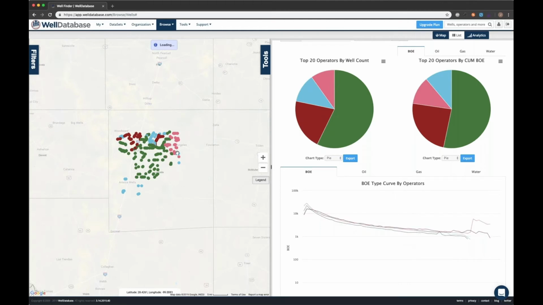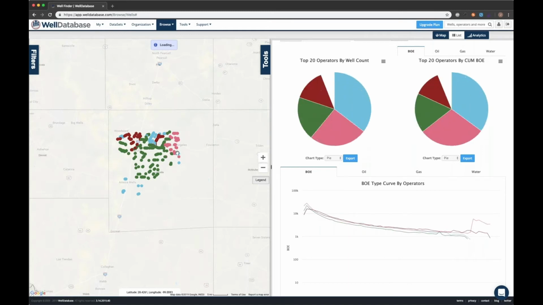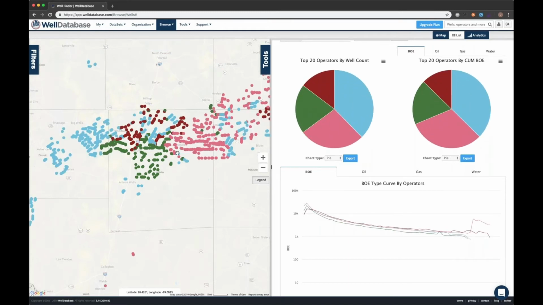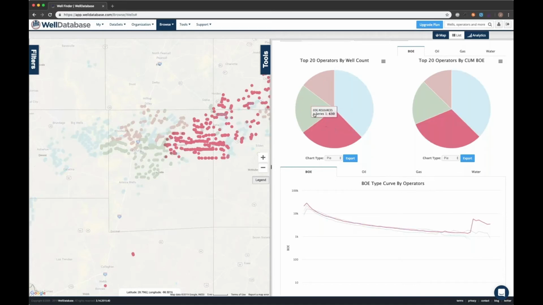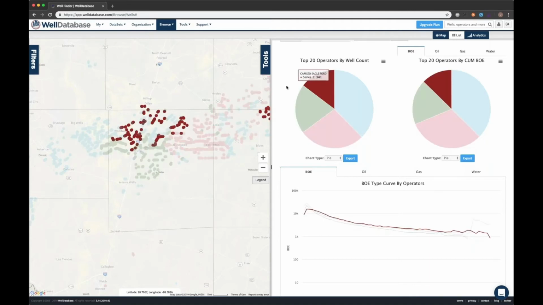And everything's dynamic, so all my zooming, my panning, everything I do will give me new charts, new looks at everything. And so now I can see that once I zoomed out, Chesapeake became my primary operator with 875 wells, very similar production profile it looks like. EOG, again, same kind of deal, EP and Carrizo, et cetera.